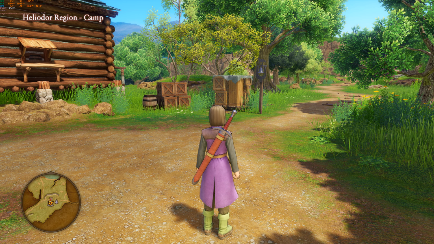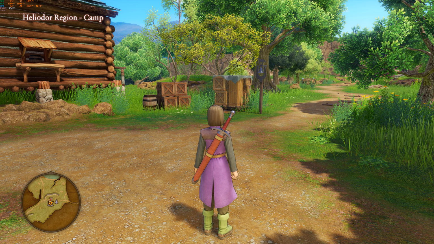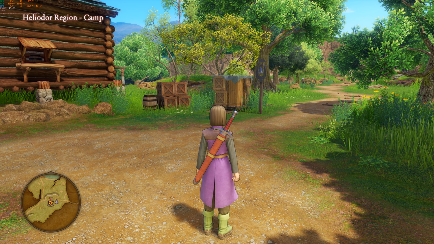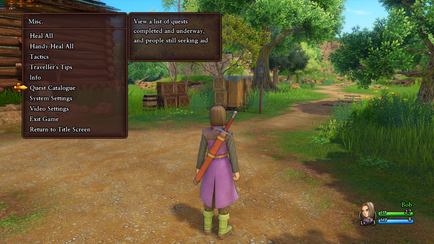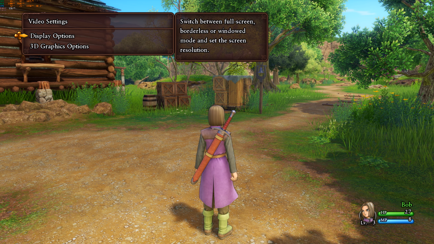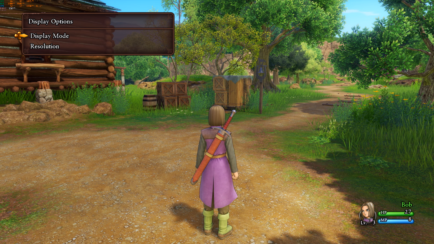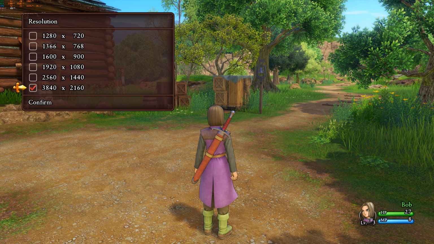Now that we have access to the PC version, we'll take a look real quickly at some of the different settings we have available inside of Dragon Quest. If we head on over to Miscellaneous, and go to video settings, then display options, we have the options for window, borderless, and full screen mode. And for resolutions, we can go from 1280 by 720 all the way up to 4K.